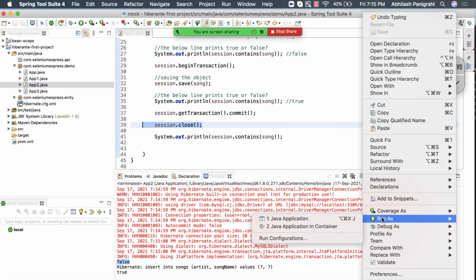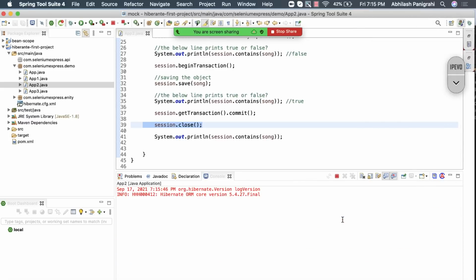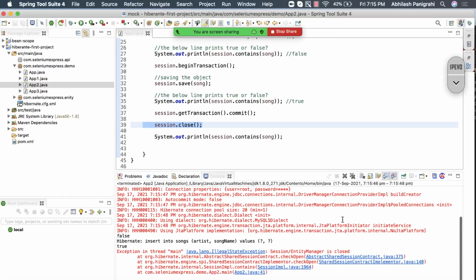Confusing you. Let's take the answer. Okay, let me run this. Okay, we got an exception, the illegal state exception. The entity manager or session is closed, right? Because I have closed it over here.